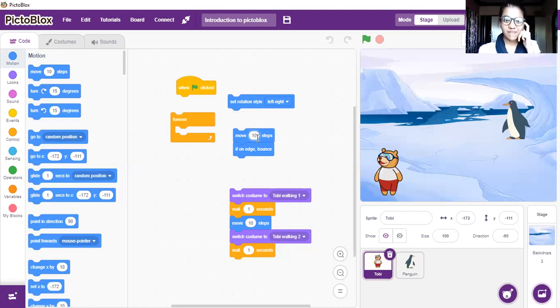Yes. After that, there is one option called if on edge bounce. What happens is, when these two sprites are moving on the stage, let me show you. When they're moving on the stage, if you don't have this option, if on edge bounce, they will go on and on. That is, they will go out of the stage and they will not stop. So to avoid that, you have to use this option, if on edge bounce, and this option is also available on the Motion tab.